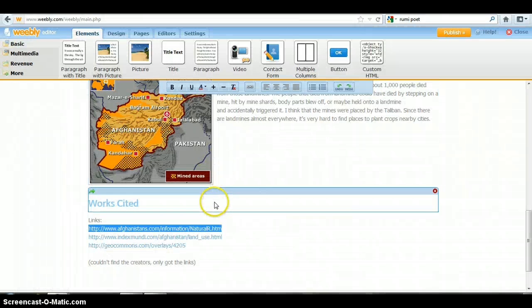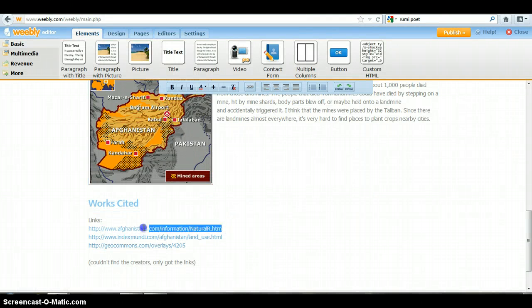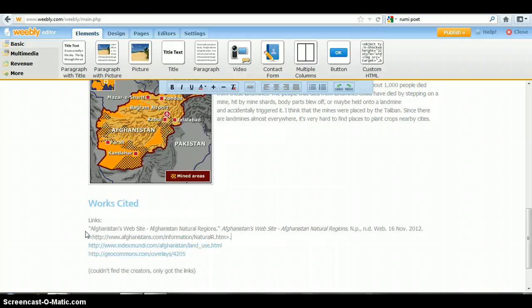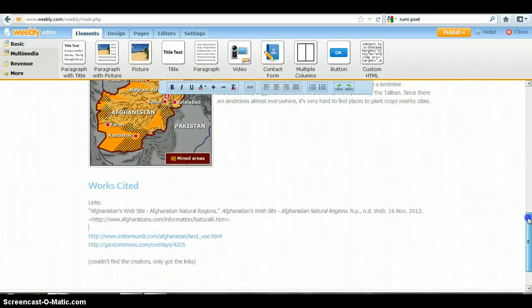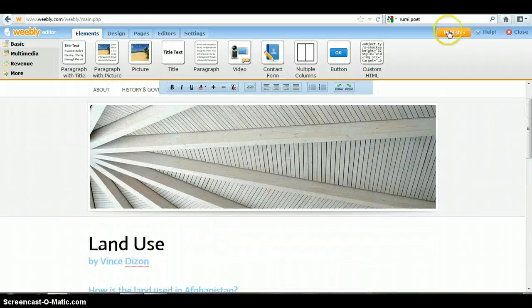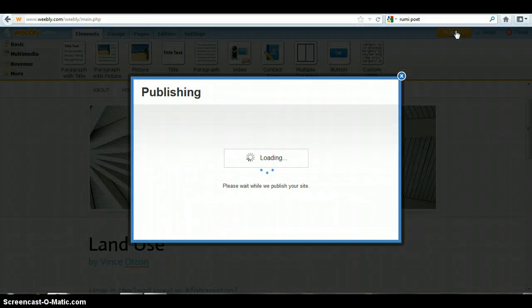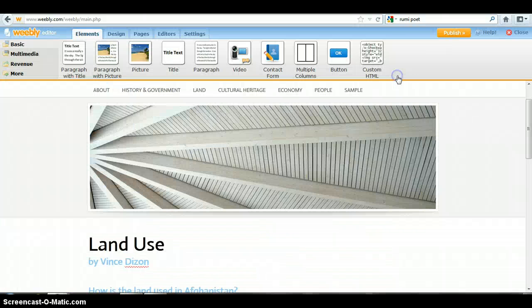Where is it? So I would get rid of that and just copy that one in. And I would do that for the following ones too. Again, to save your changes, hit publish, and that should be that. We're going to go over this more in class on Monday, but if you can do it now, just start doing it.